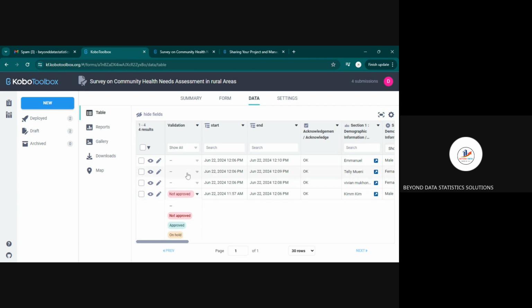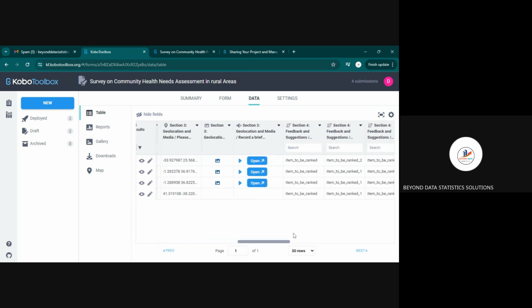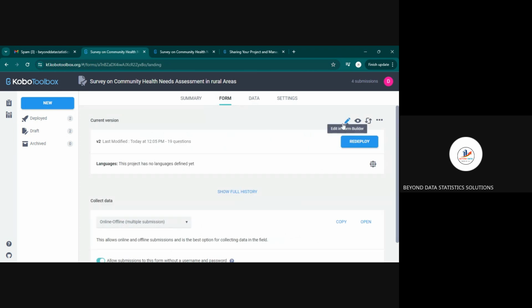Maybe we'll approve this one. Sorry, we'll approve, not disapprove. This one is approved. Maybe we can approve this one based on the key things that we want, like an audio that was uploaded. And this is happening because of the backend; we should be able to check the form.